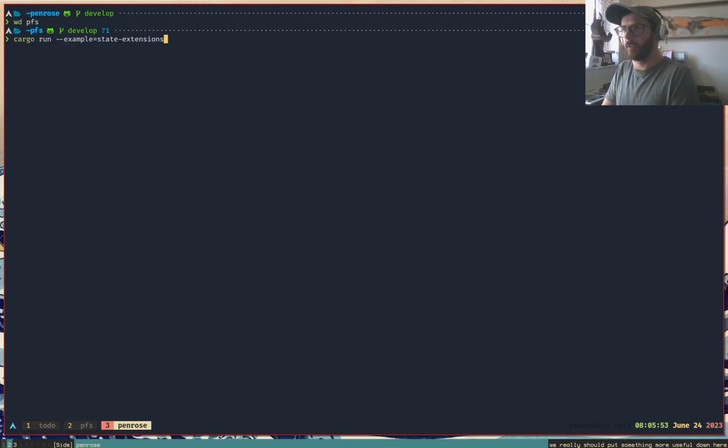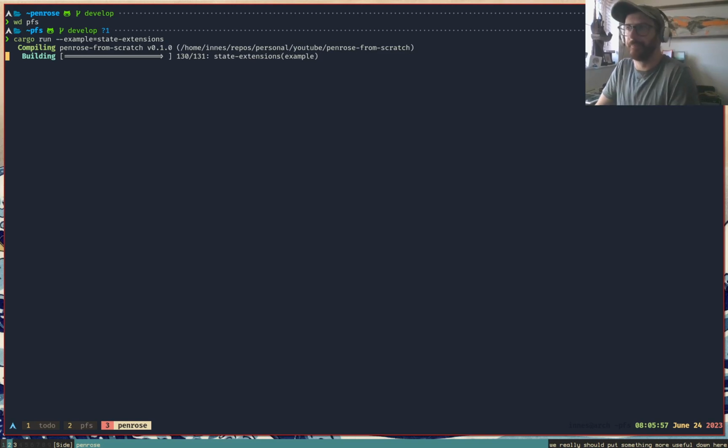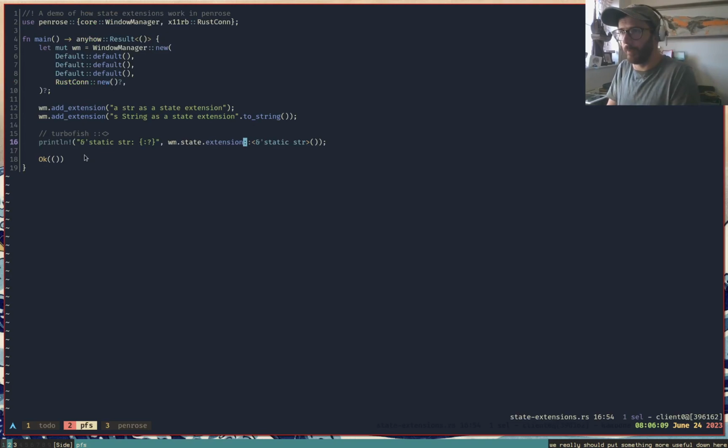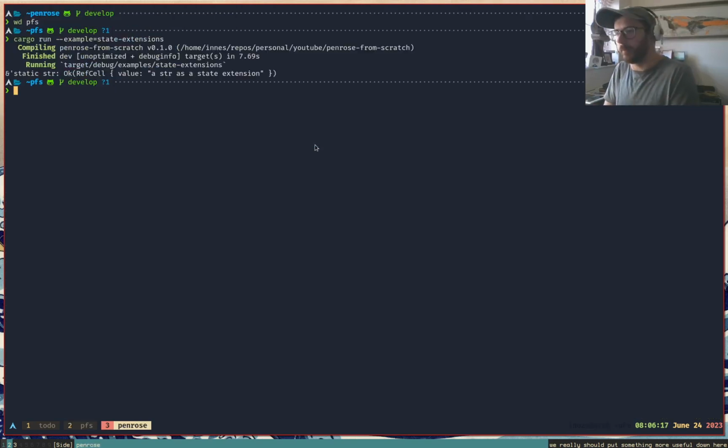Have a look at what happens. So what we should do is print out that state extension now, once we compile. Because as you remember, Rust is slow at compiling. There we go. So yeah, we've got our static string. That was the prefix that we put. We said this was our static string. And we're debug printing the result of calling state.extension. And we've provided our type.